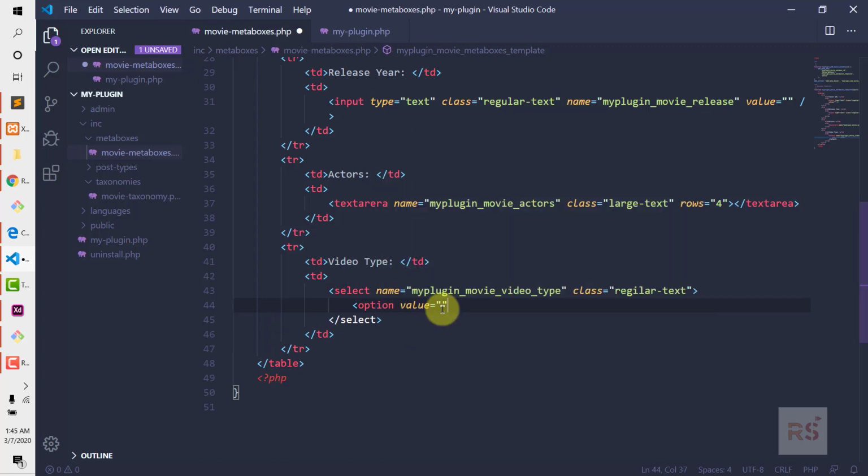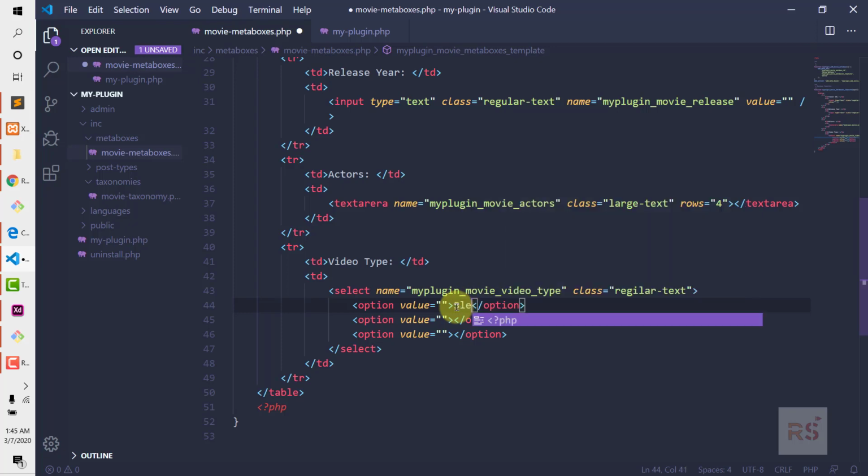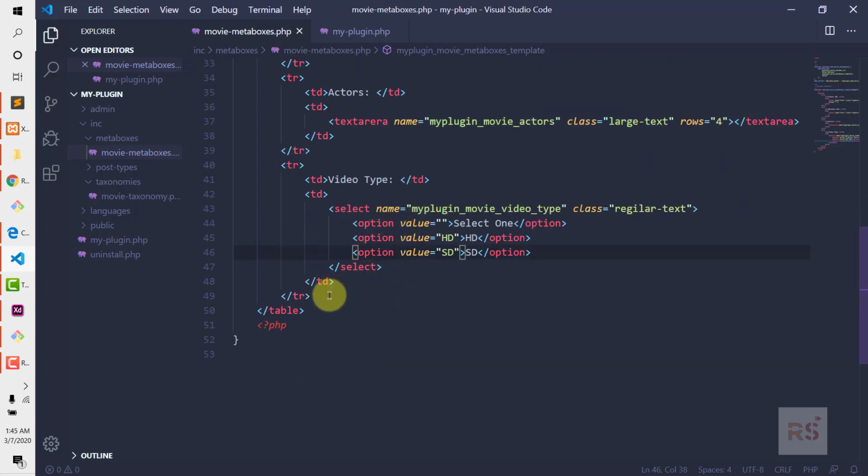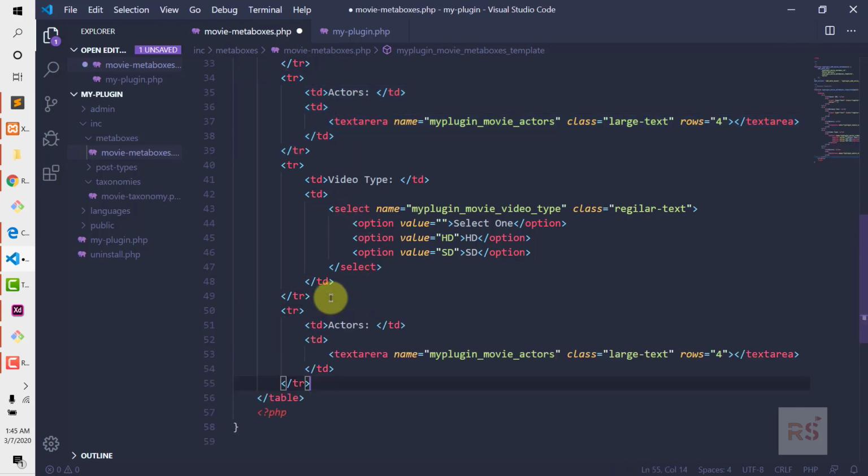Value, option, let's add the first one is select one, and the next one is HD, and the next one let's say SD. Alright, and let's put another one, and let's say is featured or not.